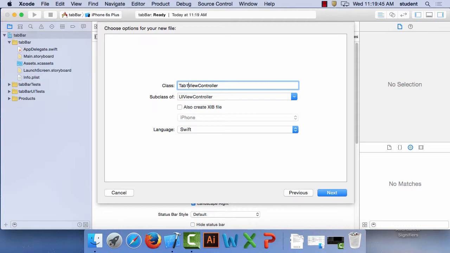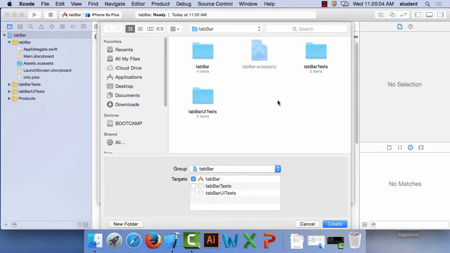Tab. Make sure it says UI View Controller. That is fine right there. You don't need to click this because it's going to have one for both of them, so you don't need to create the XIB file here. Then just hit Next. It's going to ask you where you want to save it. Just put it in the same folder. That's what I did. It says select the desired location. Make sure it goes into the folder that you created.